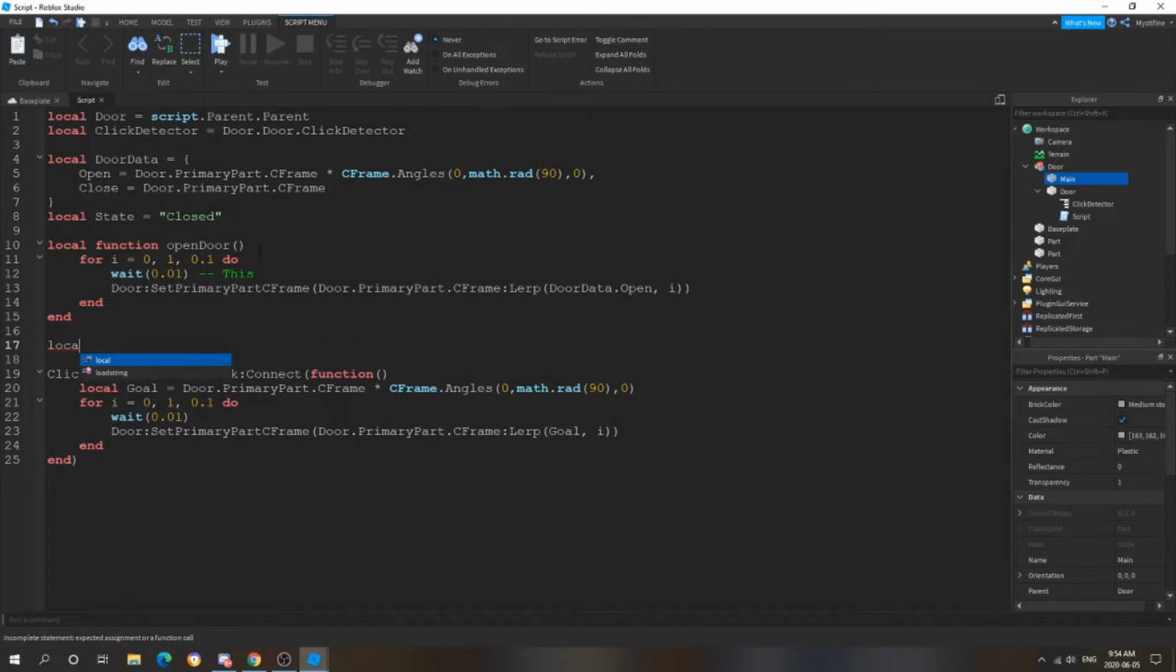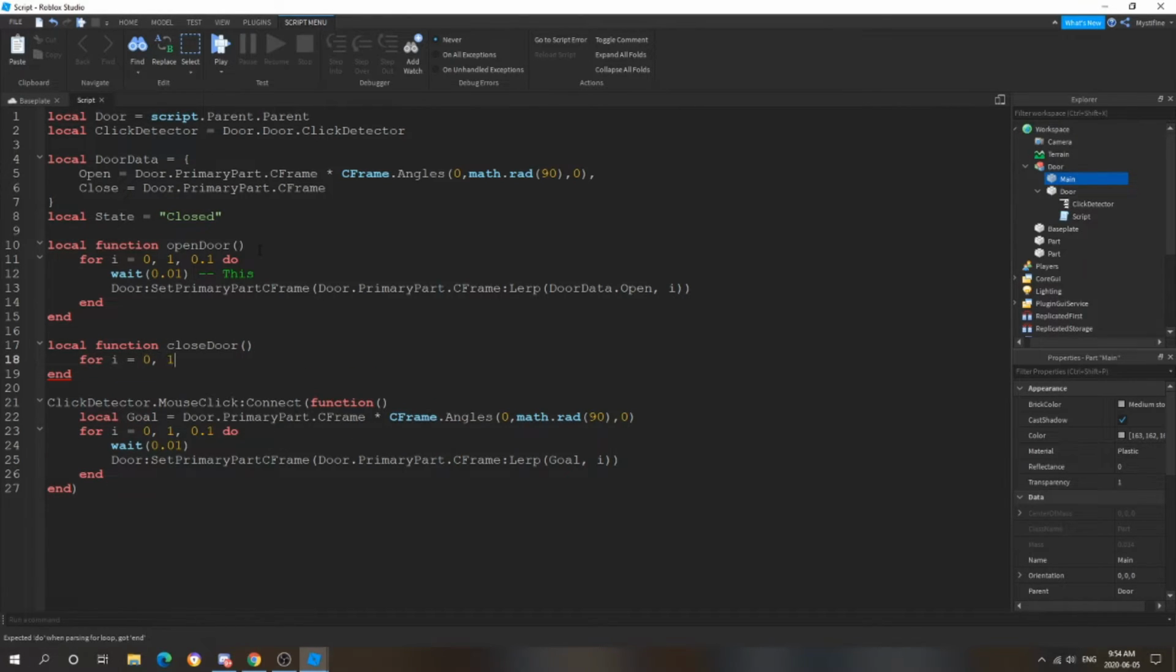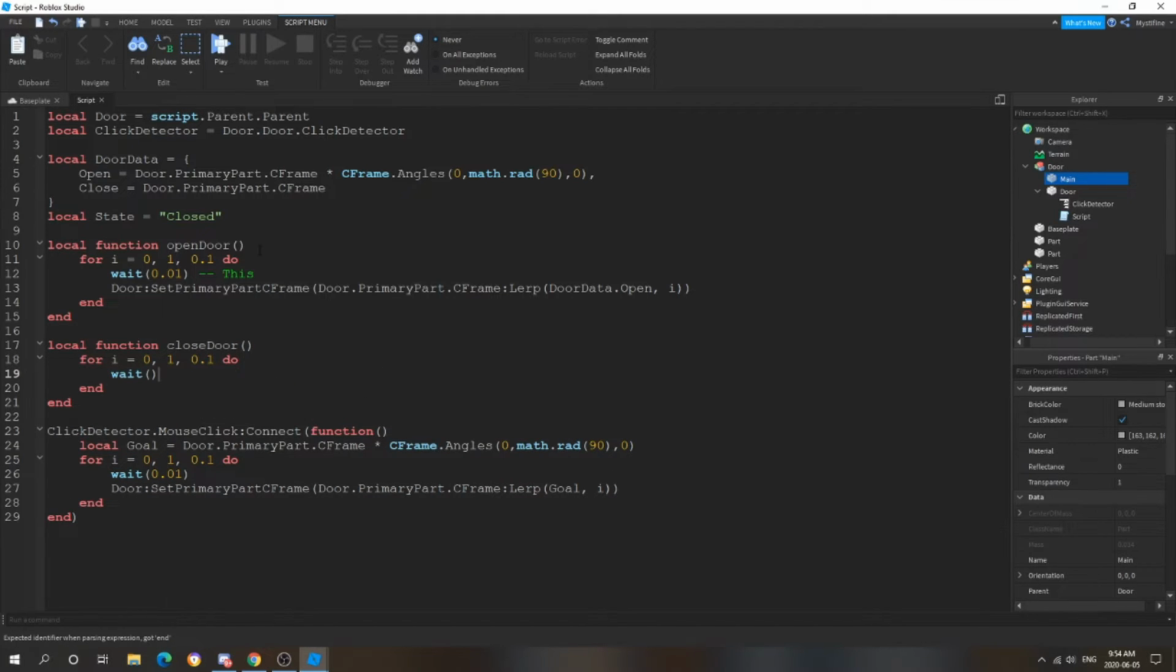So you're going to do that, and then you're going to do close door. So for i equals 0, 1, 0.1 do, wait 0.01. This is the interval, smaller equals smoother.